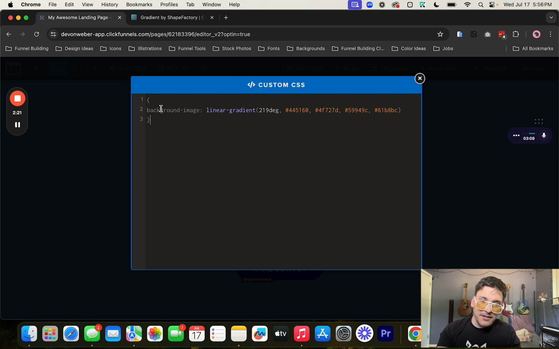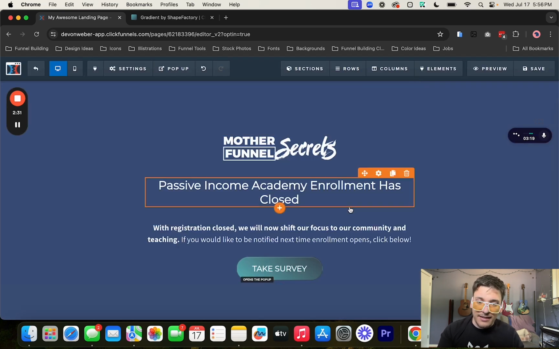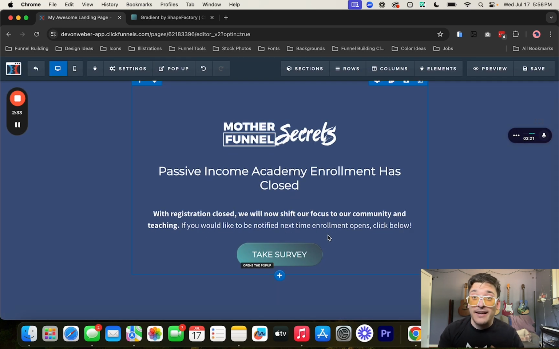And then really all we're gonna do is we're gonna put the class for buttons, which is .lButton, and make sure it's a capital B, lowercase e. And we should see it take effect right away. So this is how you actually create gradient buttons inside of ClickFunnels Classic.